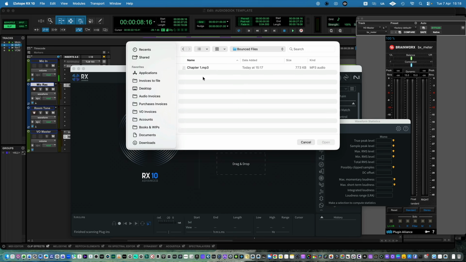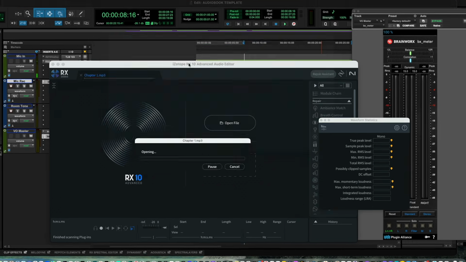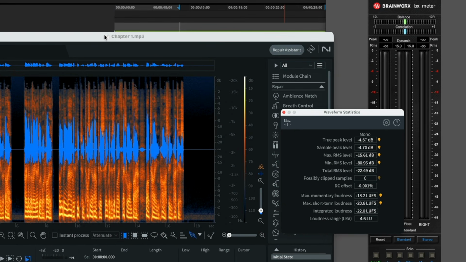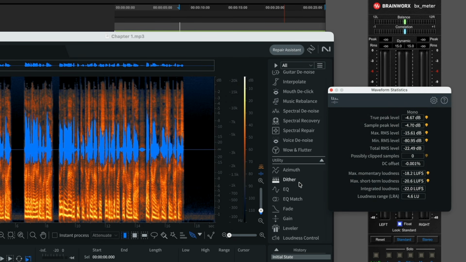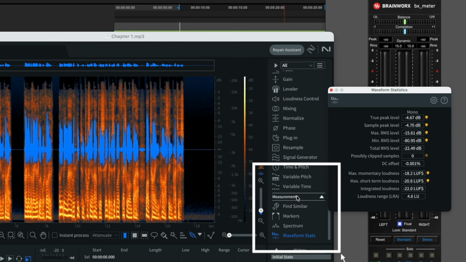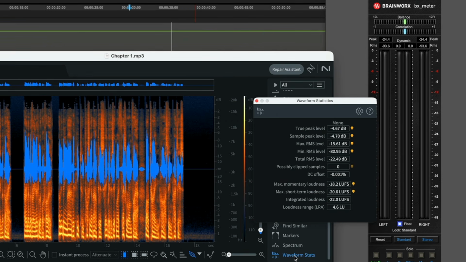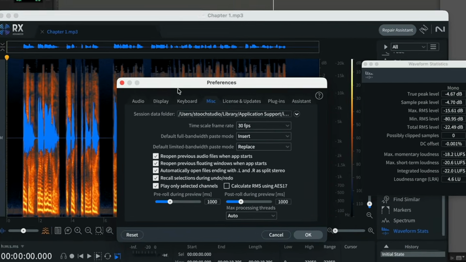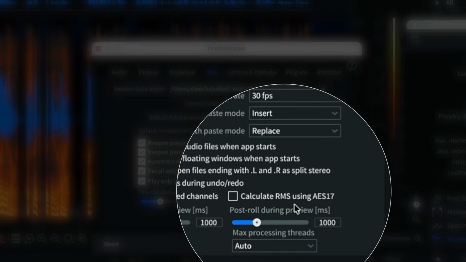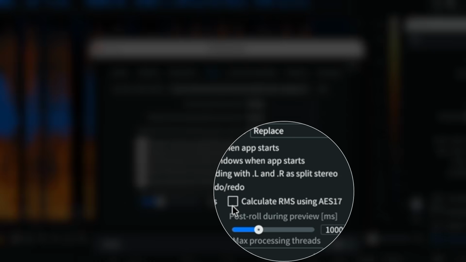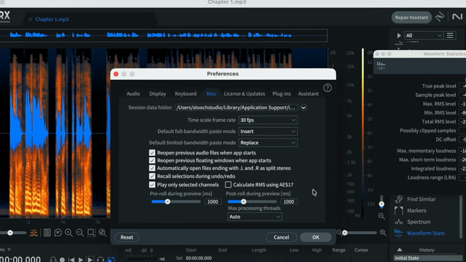Audiobook template, bounced files, chapter 1. And this little menu on the right contains all my waveform stats. You get to that by scrolling down this little menu on the right, down the bottom here. Where is it? There it is. Just one important thing, by the way: if you are using the RX audio editor to monitor your waveform stats, go up to the Preferences menu, click on the Miscellaneous tab, and make sure that Calculate RMS using AES17 is unchecked. Otherwise, it throws it off by 3 dB, which is very dangerous.